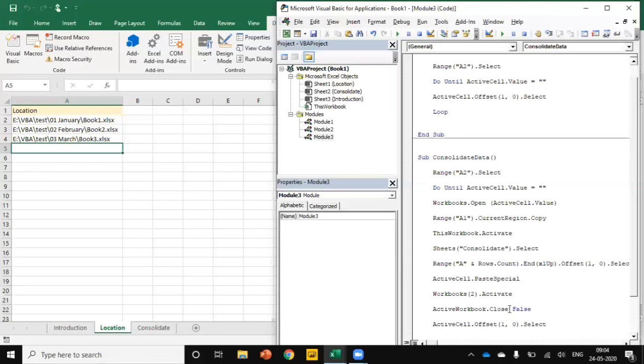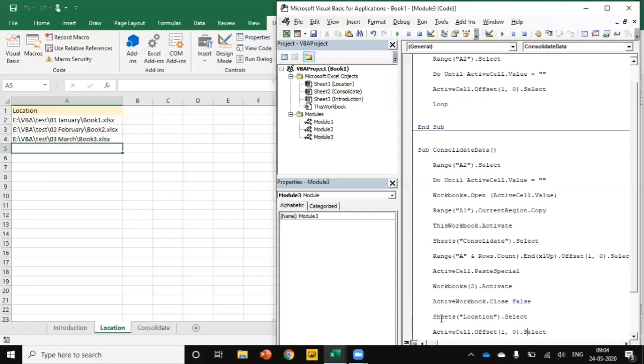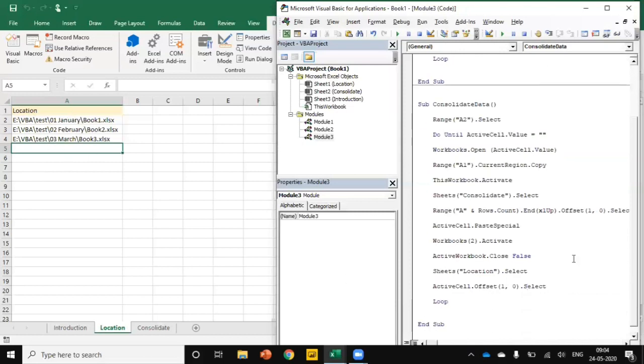Once we close the workbook, we need to select this Location sheet again: Sheets("Location").Select, and then automatically it will select the next cell. Then it will come to the loop statement. The task will be repeated. So this way, the loop will consolidate all the Excel sheets.